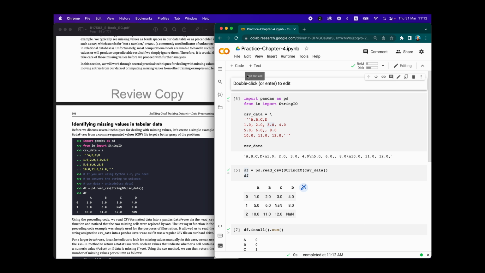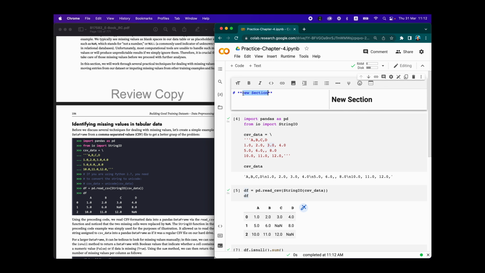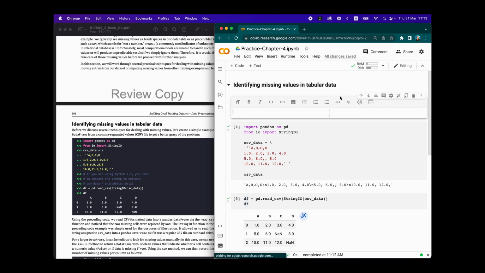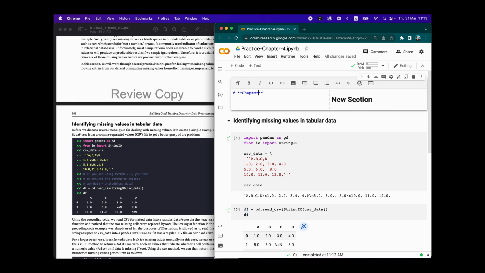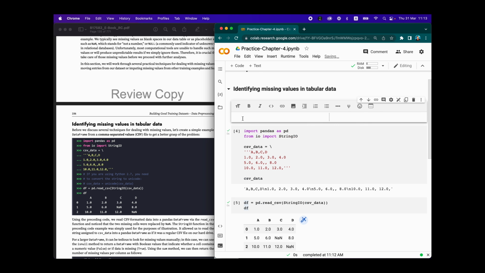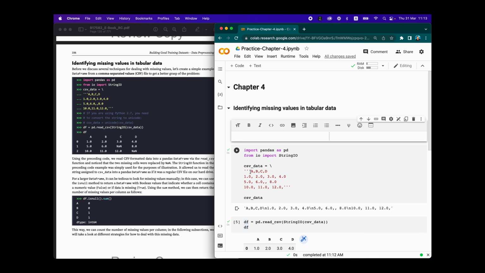Click on the text cell, and then you could double click on it. Click on the toggle heading. Click on bold, and then you could type in the contents here. Identifying missing value in tabular data. So I like to make it 3 hash symbols here, and then we're going to add another one on top, make it 1 hash symbol, and then we're just going to say, okay, chapter 4. And then you could essentially type in some of the notes that you are taking when you're reading this book, because when you're taking notes, you're internalizing the contents to be your own, and that will help you to digest the contents much better.